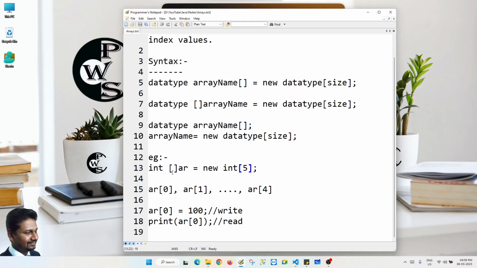So its index will start from 0 to n minus 1. Here n is 5, so 0 to 4 will be the index values. The first memory space will be known as ar of 0, then ar of 1, and vice versa. It will reach ar of 4. If you want to write anything into your memory space, you can use that on the left hand side, that is ar of 0 equal to 100. We are trying to save 100 in the first memory location.